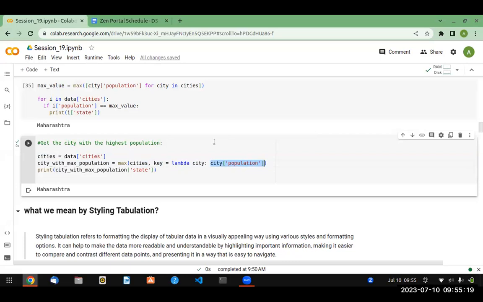Ashish, sorry to stop you there. Why are we using the lambda here? Without the lambda, we can also perform the same thing above, right? So why do we use lambda here?